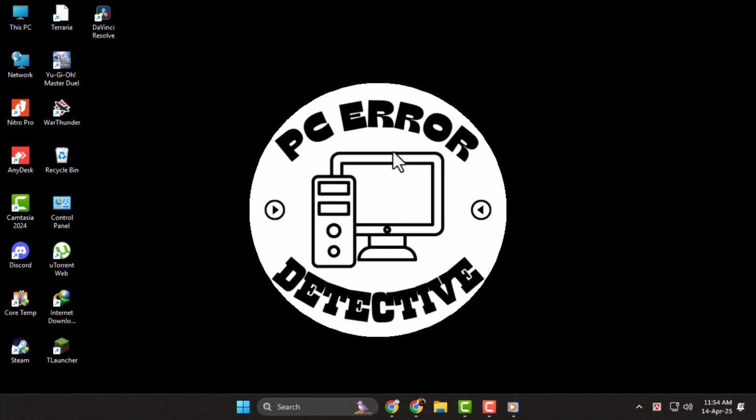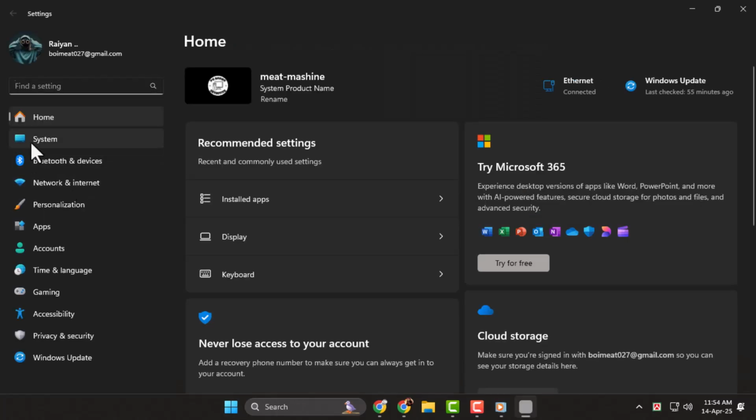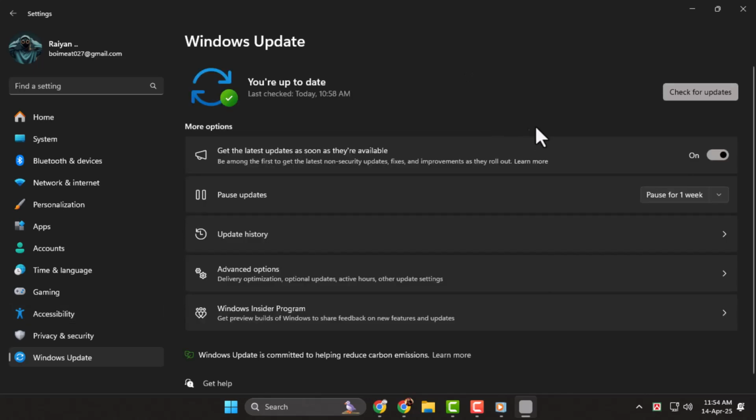Step 4, in the Start menu, search for Settings and open it. Scroll down on the left, click Windows Update, then hit Check for Updates to make sure your system is fully up to date. Outdated Windows versions can cause compatibility problems with DaVinci Resolve.